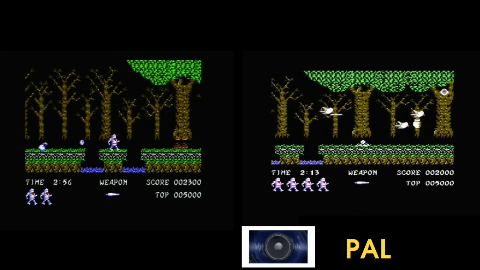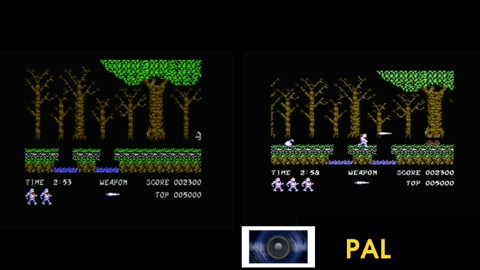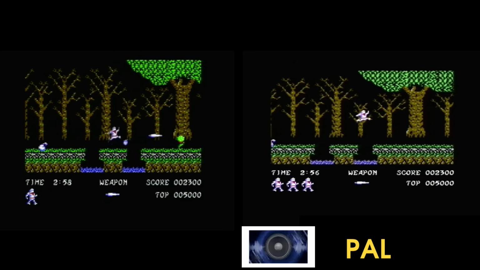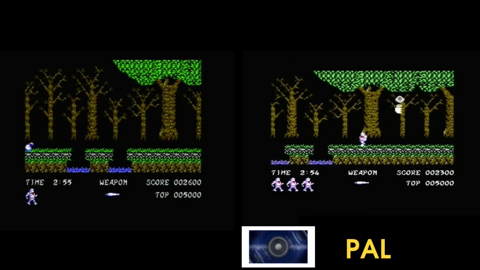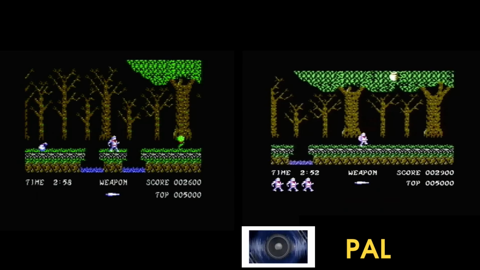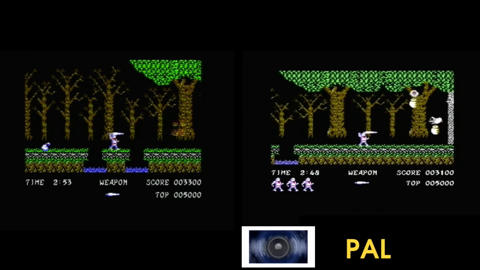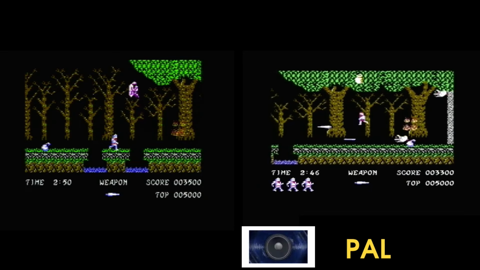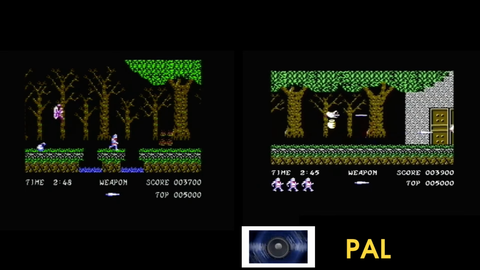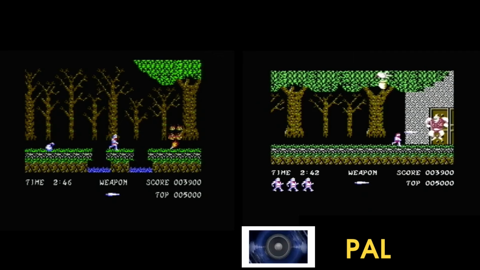Interestingly, I was able to get farther in the PAL version of the game than I ever did in the NTSC version. The slower gameplay in the PAL format made it easier to control, allowing me to react more effectively to enemies and obstacles. This extra time to strategize and execute moves made all the difference, especially in a game as challenging as this one.